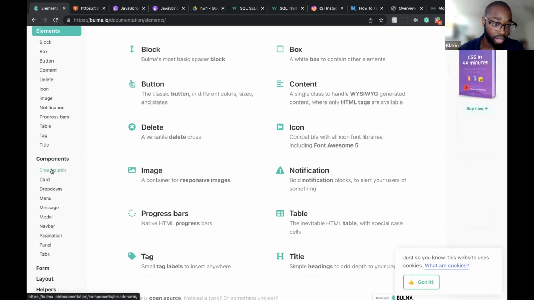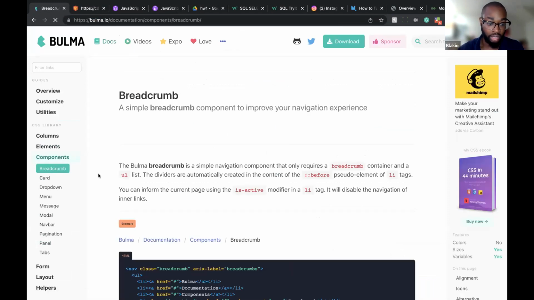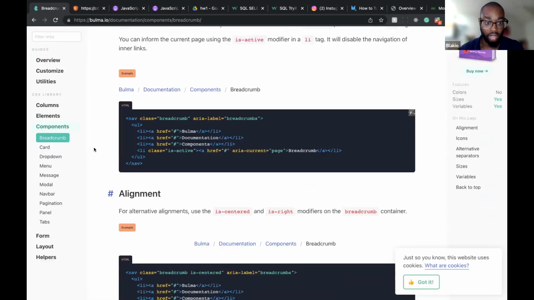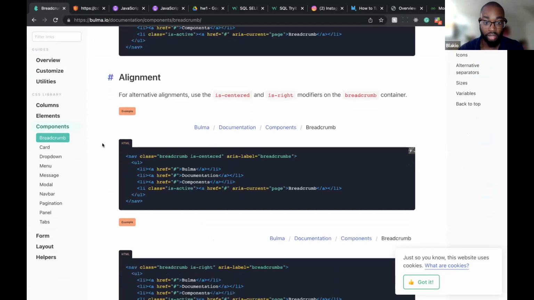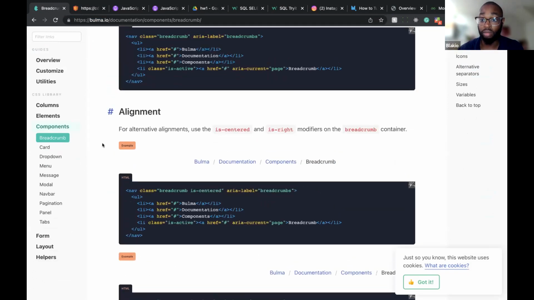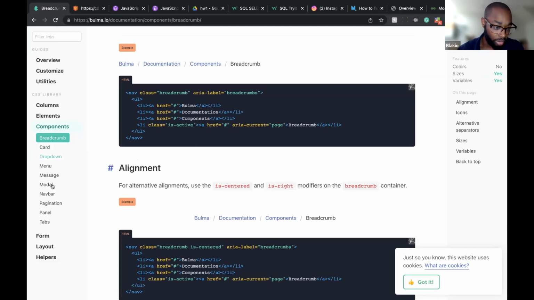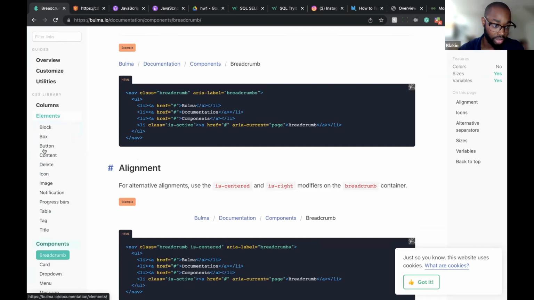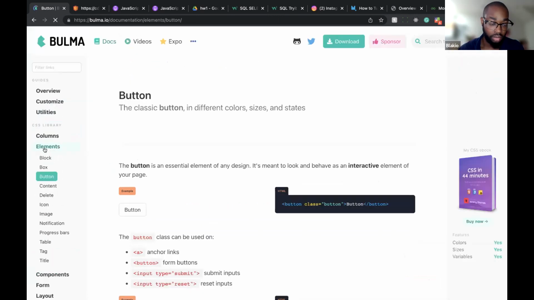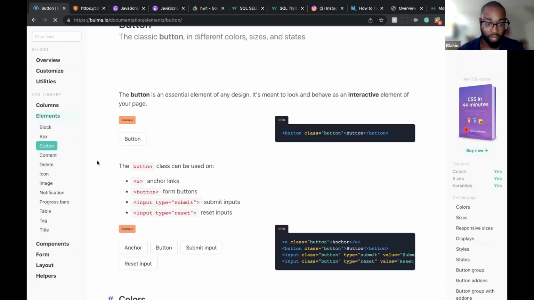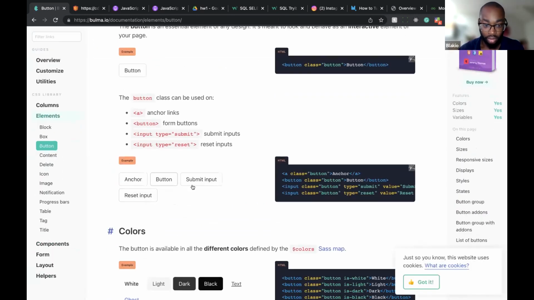In components, I'm gonna click on breadcrumb. Right now, it's giving me HTML that I can use to create breadcrumbs on my website. Let me actually, I think probably better for me to show y'all is elements. I'm gonna go to buttons. I think it's a better example. So these buttons were created with this HTML.